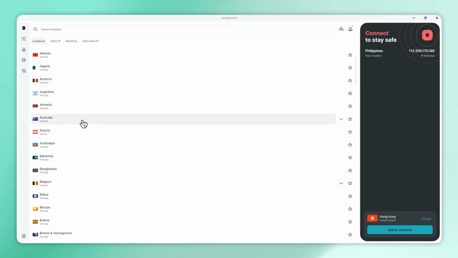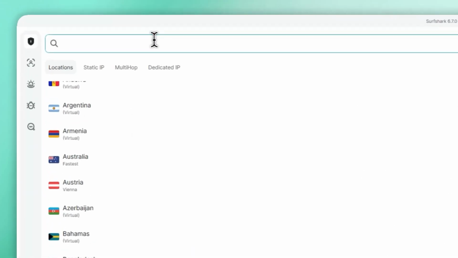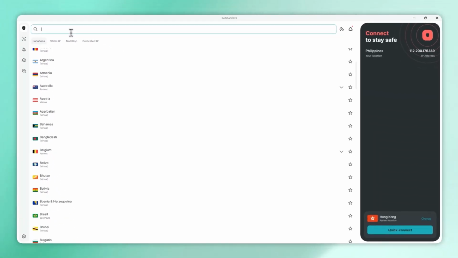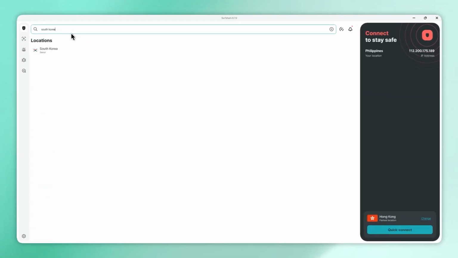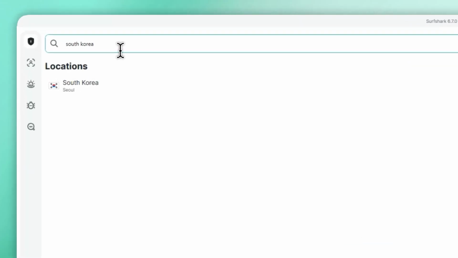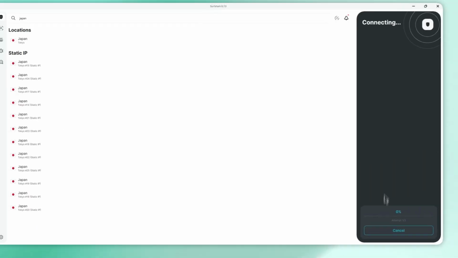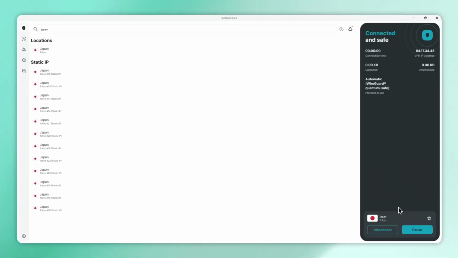You might want to go to Australia, not too far away, so that latency isn't terrible, or you can go to Japan. Hong Kong is pretty close, right? You can go to South Korea, or you can go to Japan. There you go, and just choose which one you want. For example, Tokyo, and when you click on it, it's automatically going to connect you to that IP. And as you can see here, this is how you use a VPN, specifically Surfshark, in China.